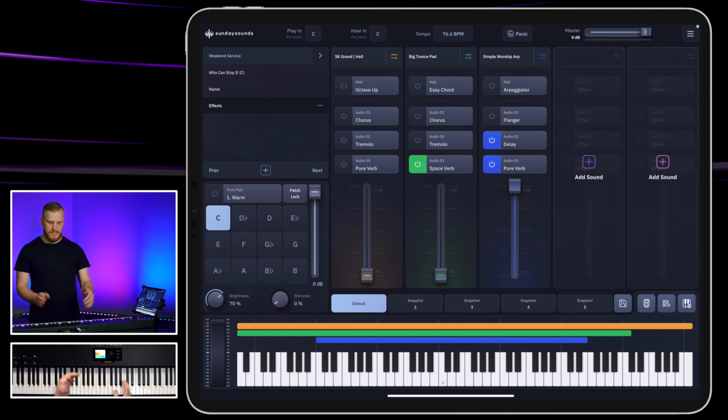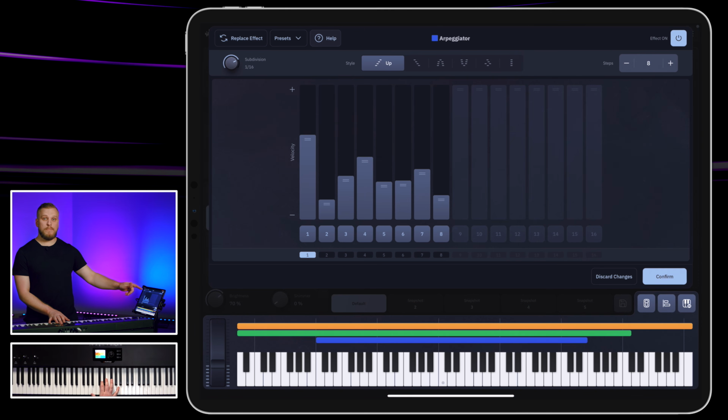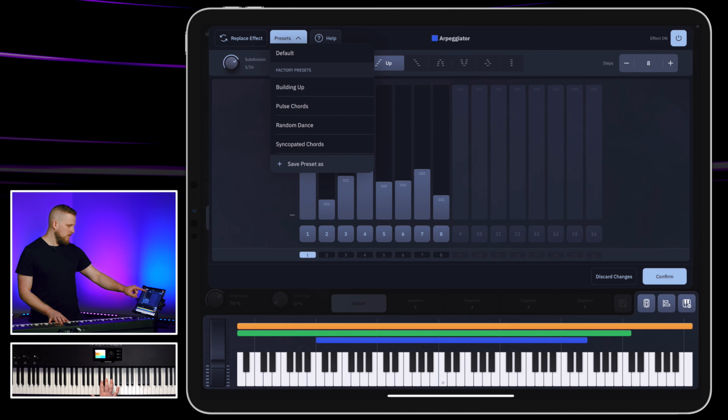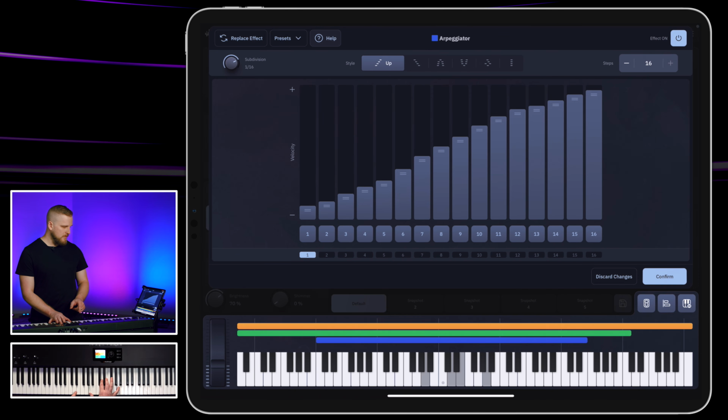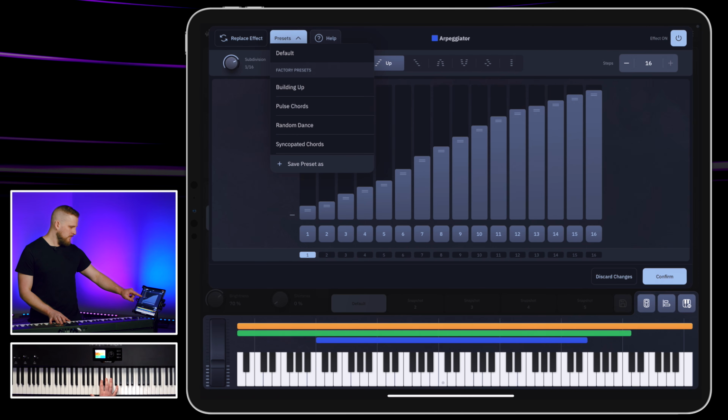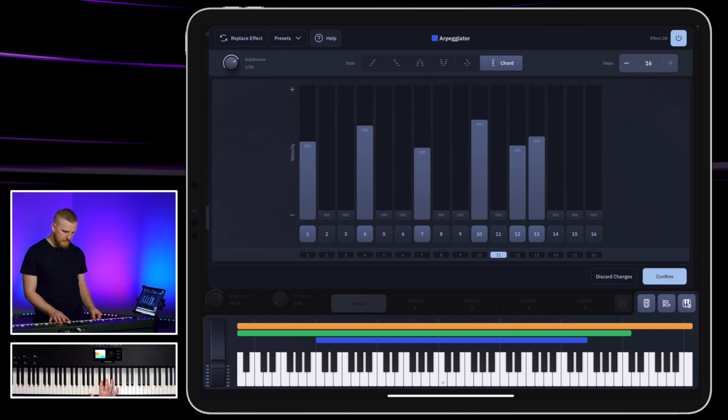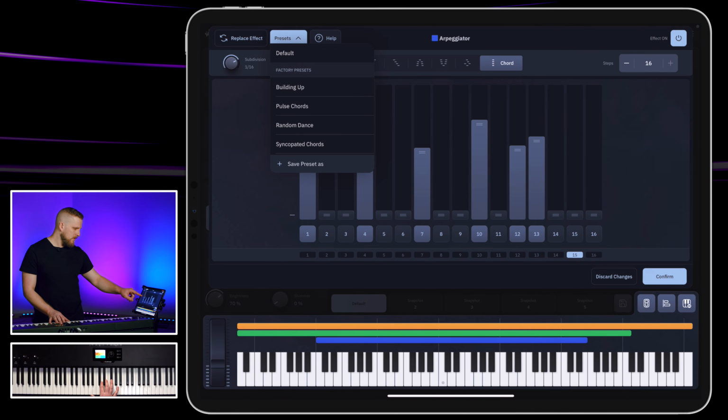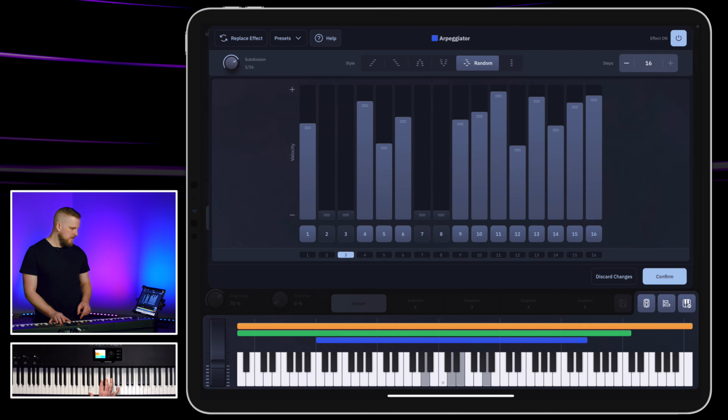Now let's talk about rhythmic sounds. I've got this simple worship arp that I showed you a little while ago. Again, it sounds like this. And we've got this arpeggiator pattern in here. Let's just show you a couple different arpeggiator presets. Here's a really cool one. This is a random mode, so it takes your notes, randomizes them, and outputs them.